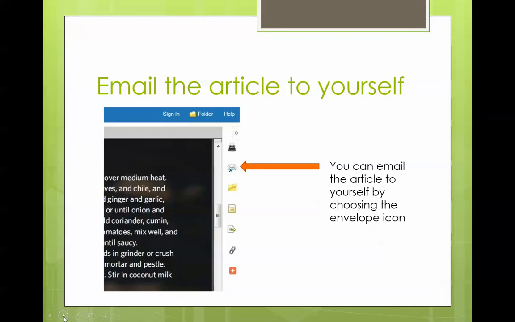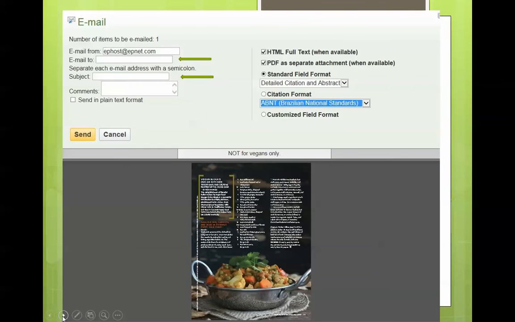So if I want to email the article to myself, there is a little icon of an envelope there. And all I need to do is just click on that envelope icon. And it opens up an emailer. Looks like this. I would then put in my email address, where the first green arrow is, and then give it a subject. Okay.